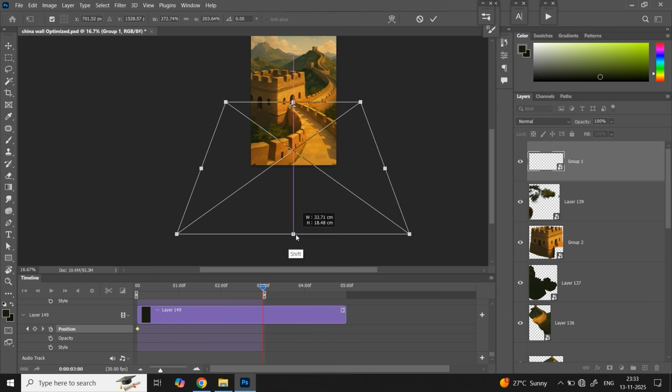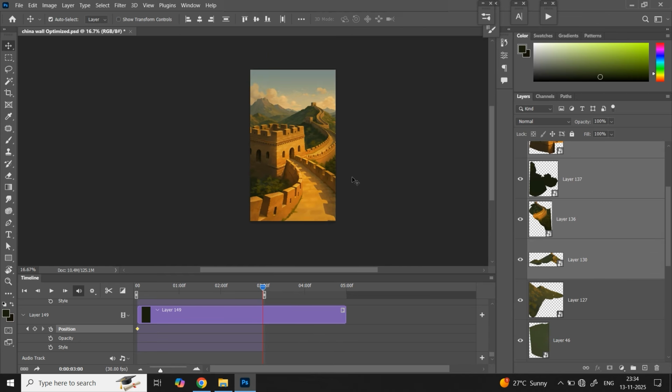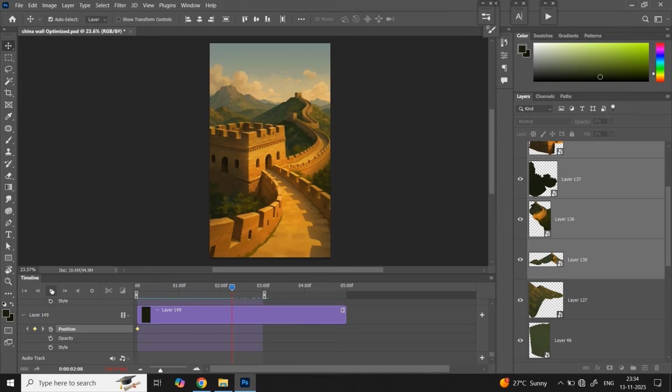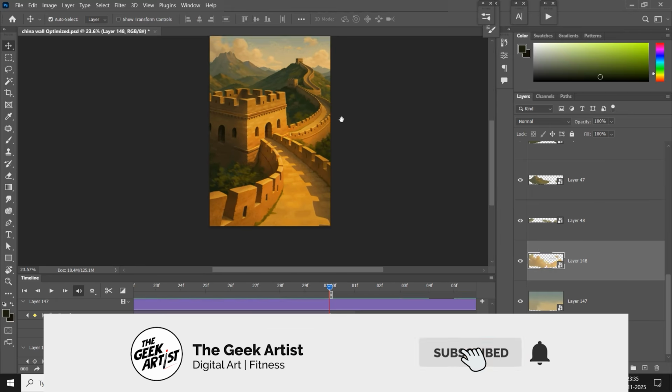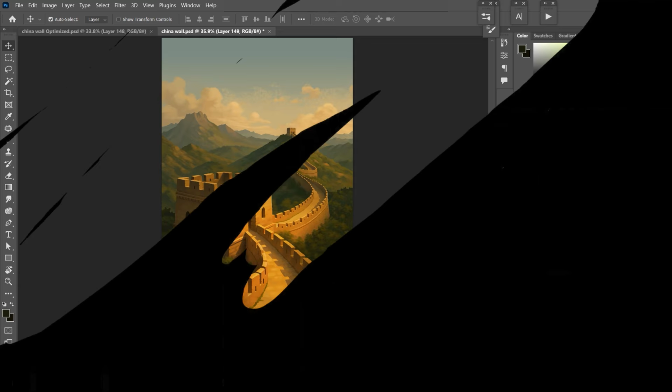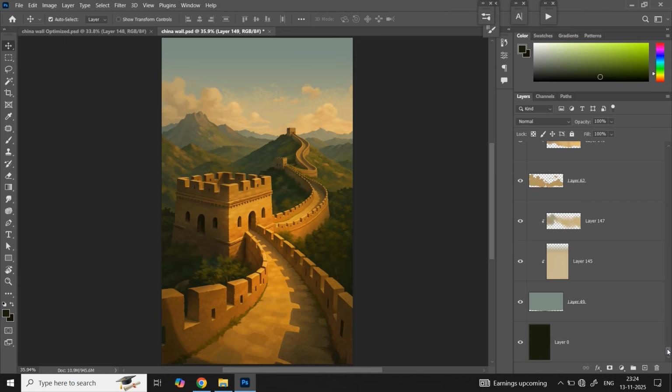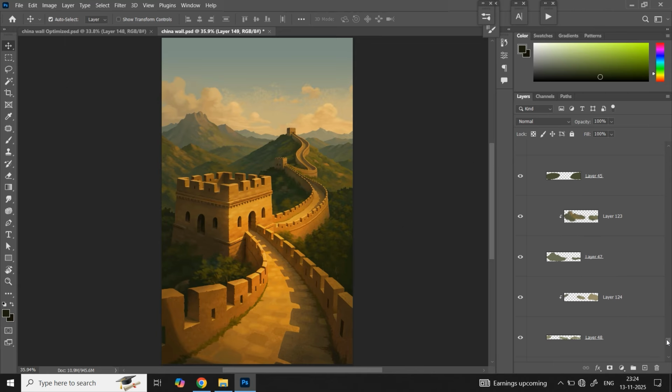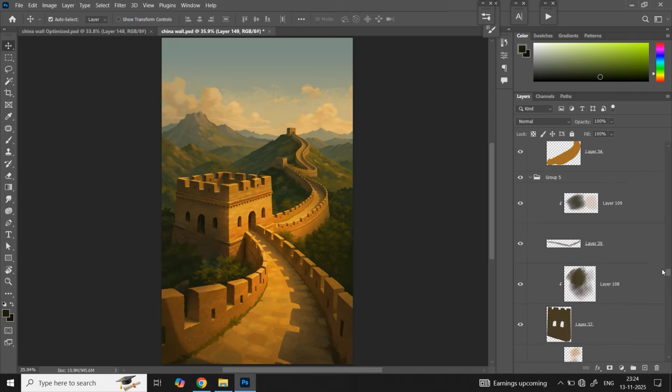The process is honestly so easy. You don't need any fancy animation software or any prior knowledge of animation, just the tools you're already familiar with. In this case, just Photoshop. Alright, let's do this. So I recently painted this Great Wall of China, and man, it took a long time. And the PSD had hundreds of layers.